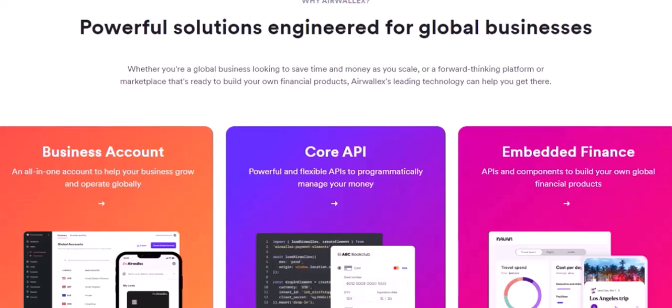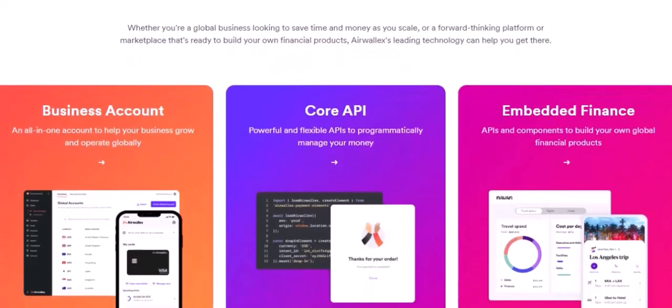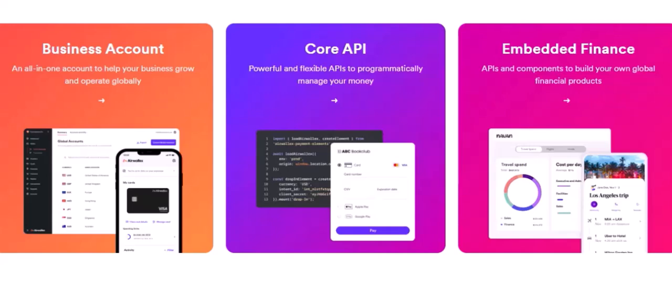Next, you'll need to choose your preferred top-up method. Airwallex typically offers several options, which might include bank transfers, card payments, debit or credit cards, and potentially other local payment methods depending on your region. Select the method that best suits your needs and convenience.